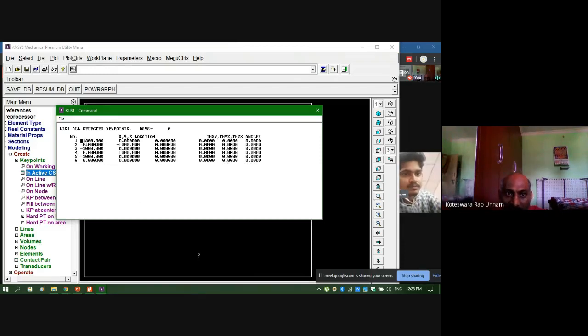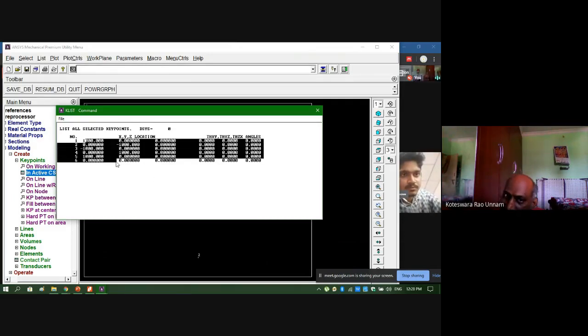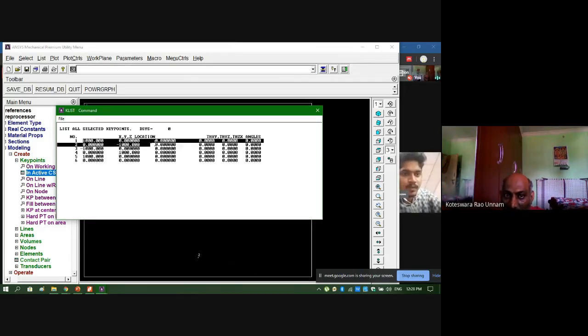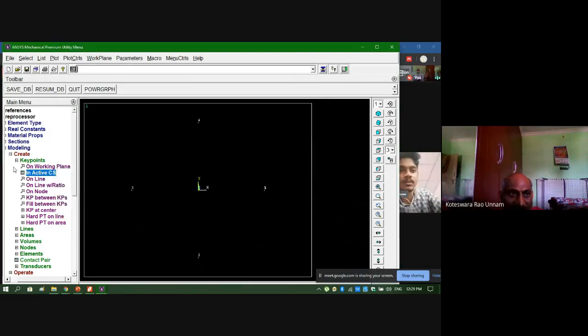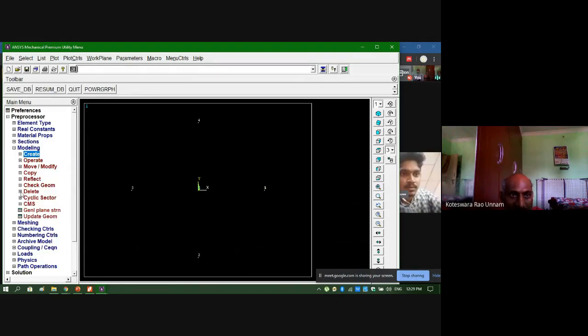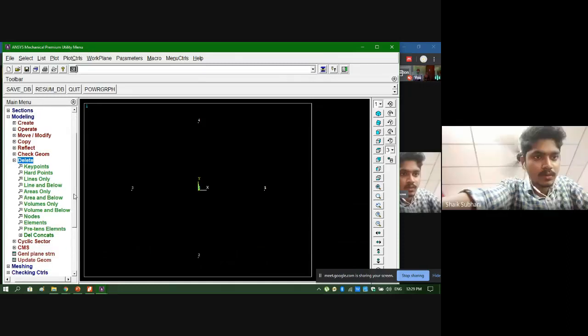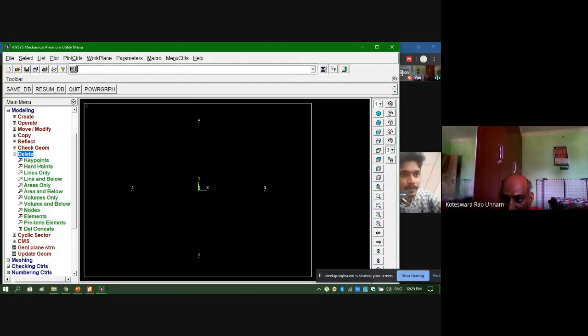Suppose you have given any one key point or some of the key points wrongly, then you have to delete it and recreate it again, because there is no undo command in the software. Once you commit any mistake here, you have to delete the particular thing and then redo it. Sir, how do we delete that? Like the create option here, you have a delete option. In modeling, this is create, and below that you have delete. If you want to delete key points, you can use the delete key point option.